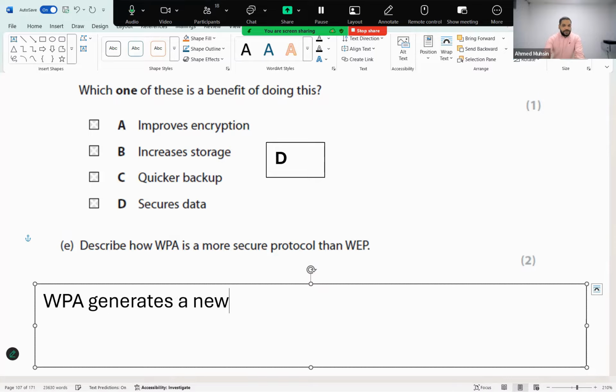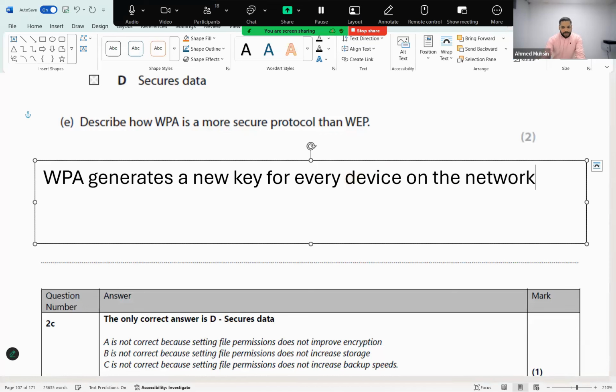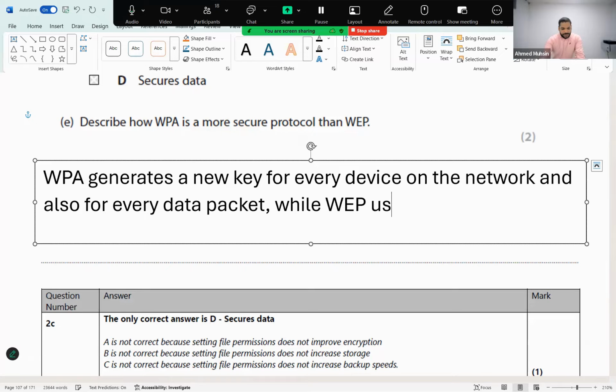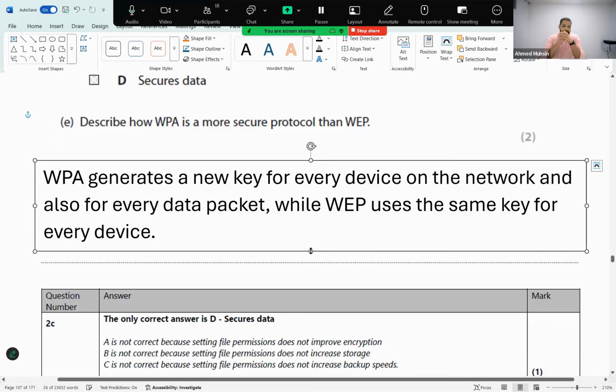generates a new key. Everyone know what key means, right? A new formula, a new password. Generates a new key for every device on the network, and also for every data packet. While WEP uses the same key for every device. Okay, this is what makes WPA so much more secure than WEP. Read the marking scheme answer also thereafter.